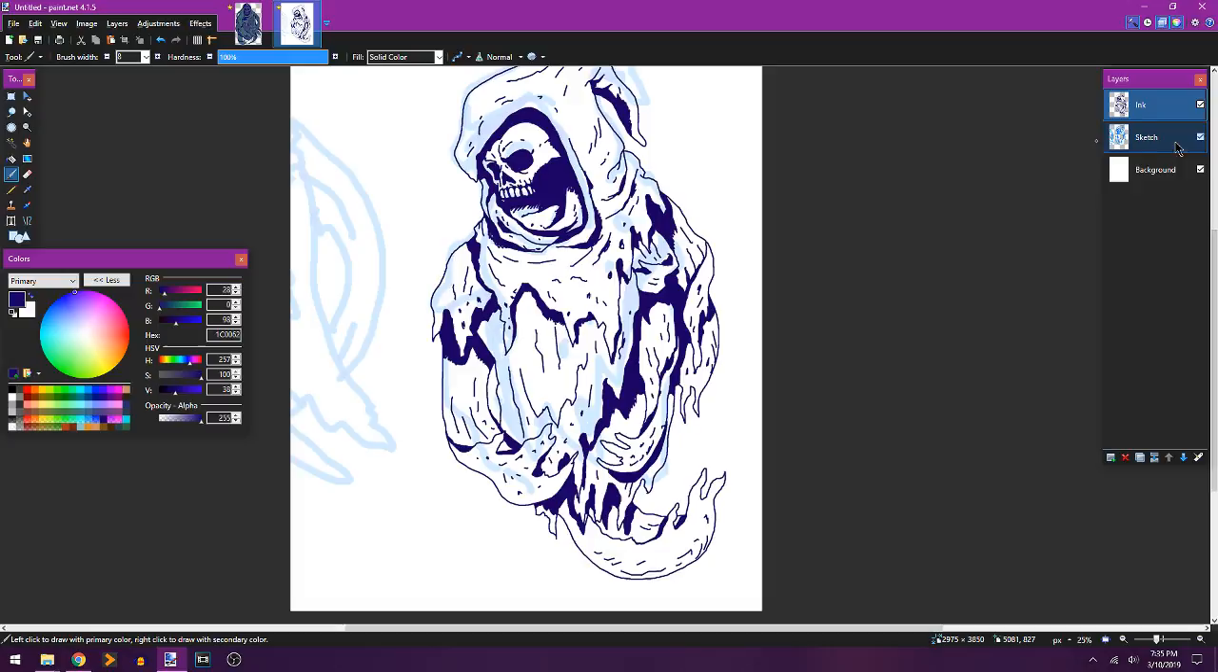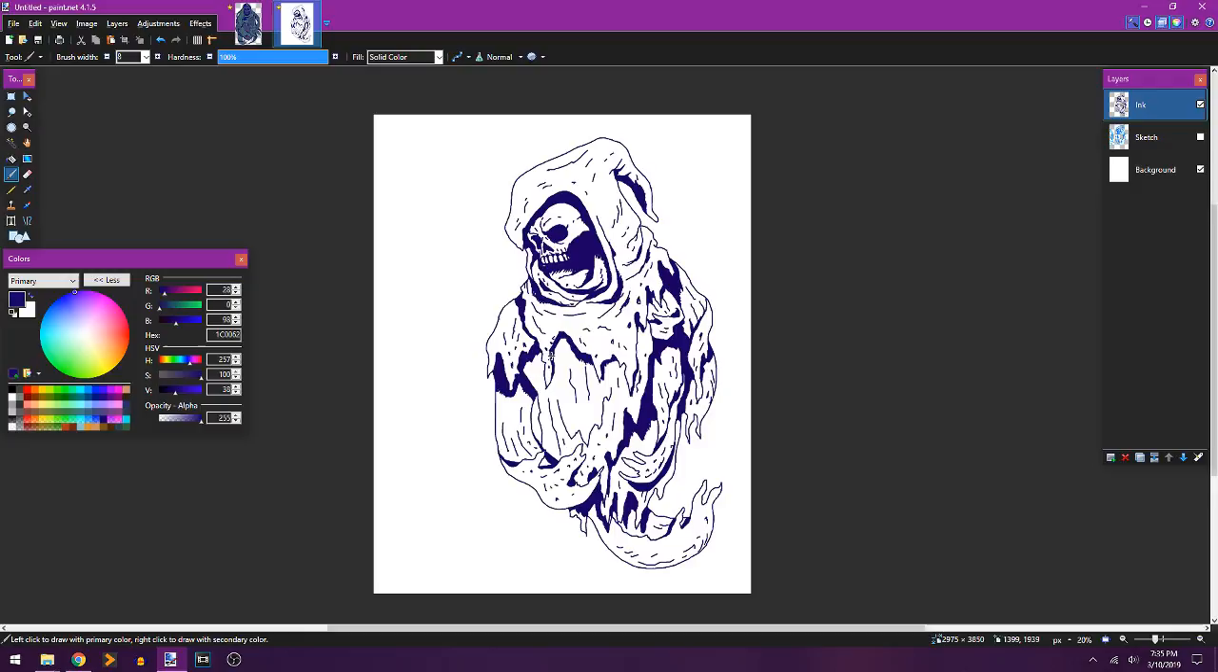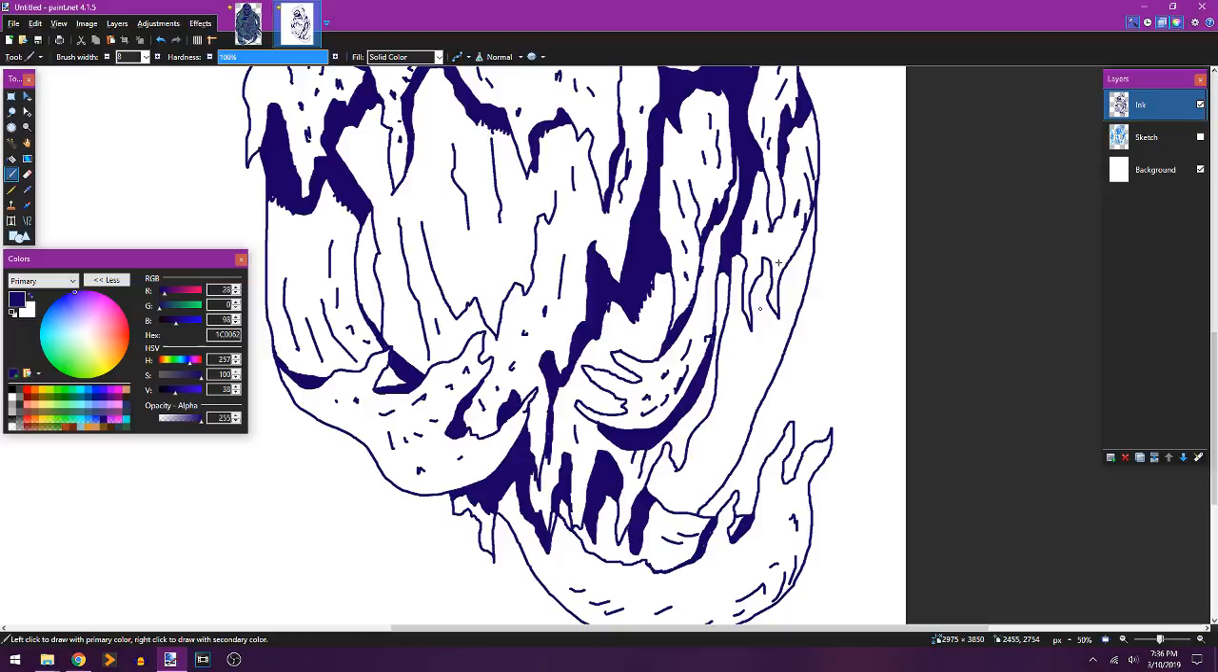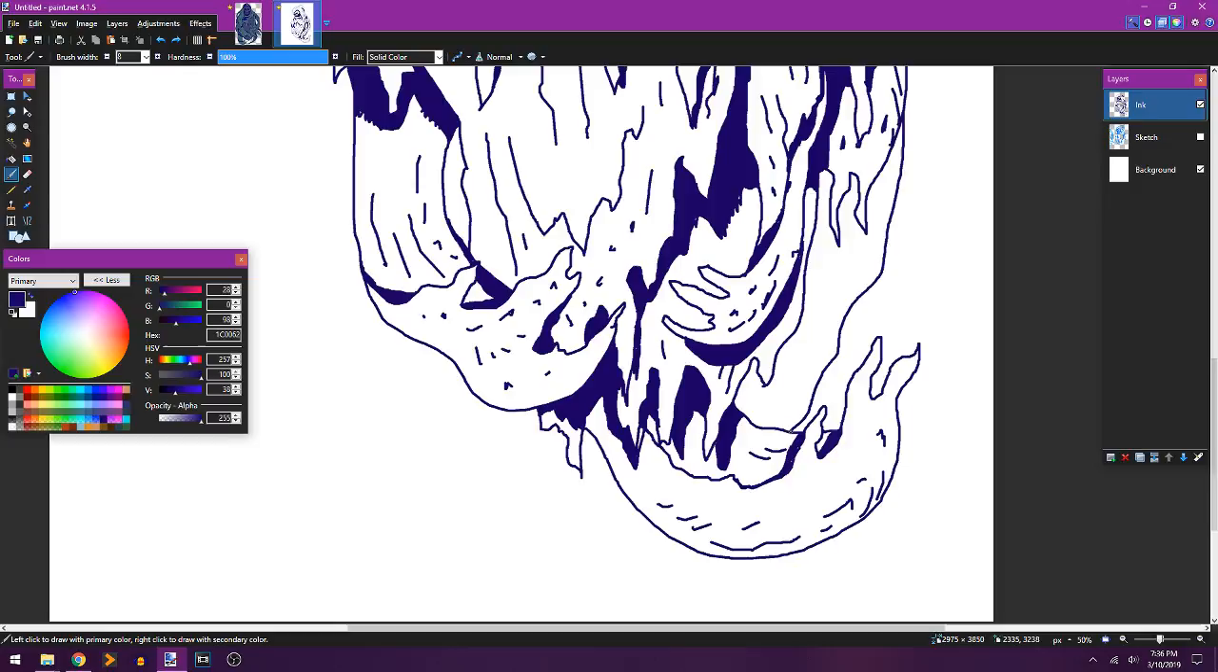All right, let's hide the sketch and see where we're at. I like that. It's weird. It's creepy. It looks a little goopy, like slime? I don't want it to be confused for slime, and I don't think it will once it's colored. But I think the silhouette of this maybe needs a little work.